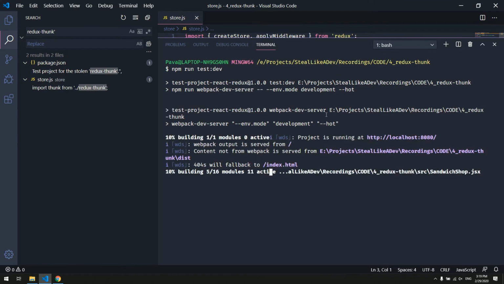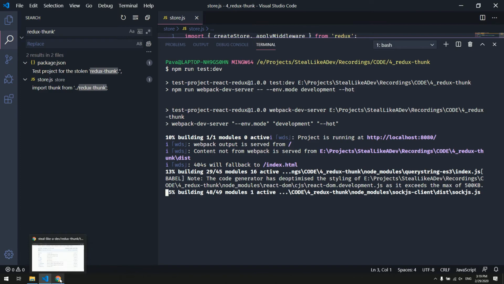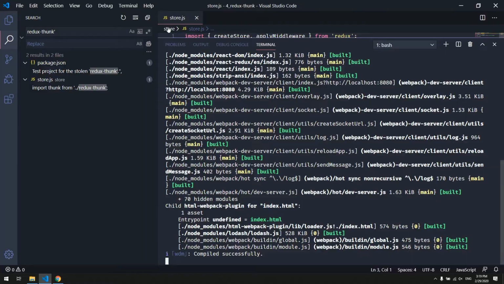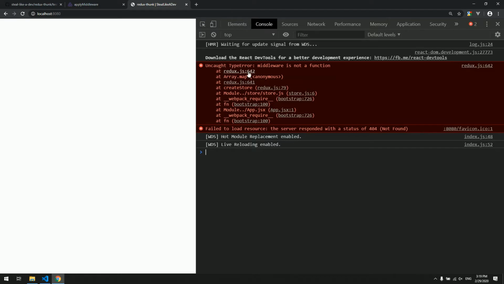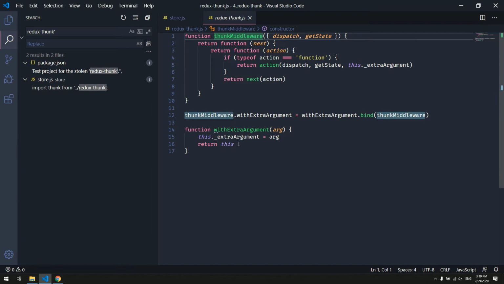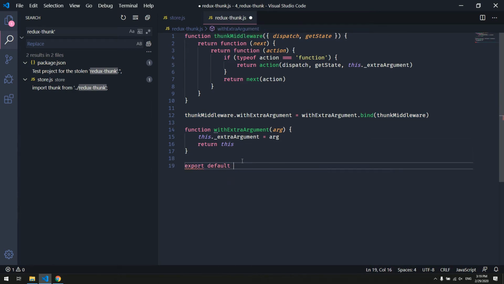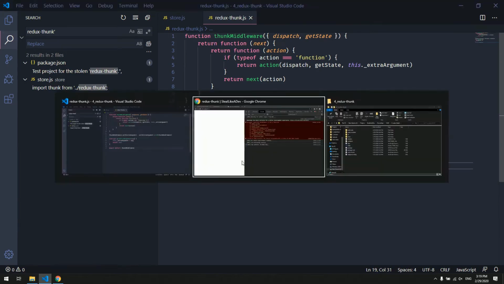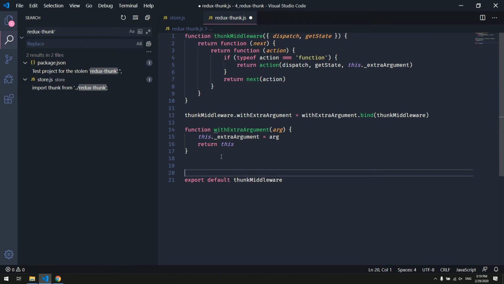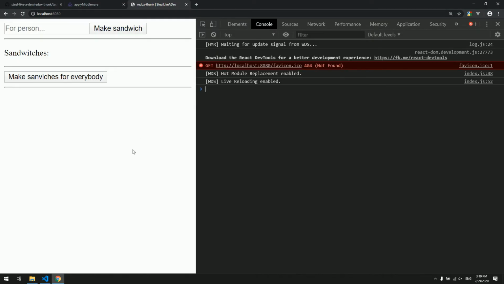Now it will start, and it's going to run on localhost 8080, and oh yeah, because we haven't exported anything, of course. And we're going to say here export default thunkMiddleware. And actually, so that it's even compatible with the backend, we should do module.exports is thunkMiddleware. Webpack understands both syntaxes, so this way it will work on Node.js.